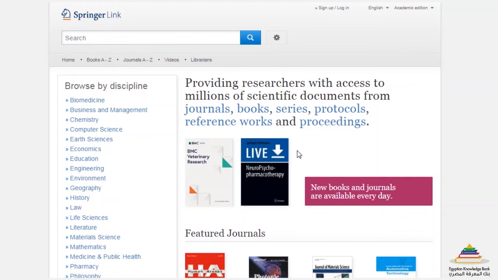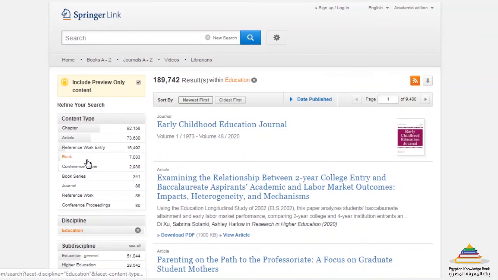You can browse, for example, for specific content types, such as journals or books, but also you can look for a scientific discipline on the left-hand side. Let's have a look at education as an example. As you can see, you will be once again taken to the search results page, showing you all results related to education. The results include all content types, including top levels such as books and journals, but again also smaller units such as individual chapters and articles.